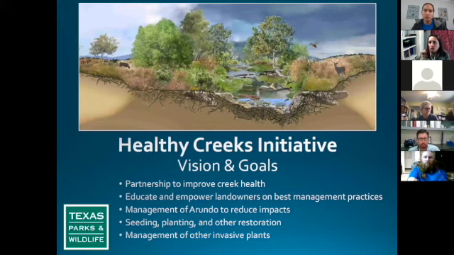The Healthy Creeks Initiative was formed in 2016 as a partnership to improve overall creek health. We want to educate and empower landowners on best management practices for riparian areas. We manage arundo on cooperating landowner properties to reduce its impacts. We also give advice and may help with seeding, planting, or other restoration activities. And we're evaluating the status of other invasive plants to guide future efforts.